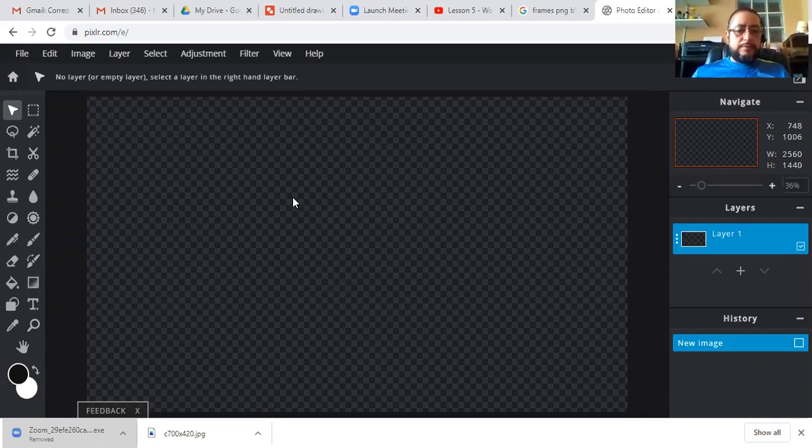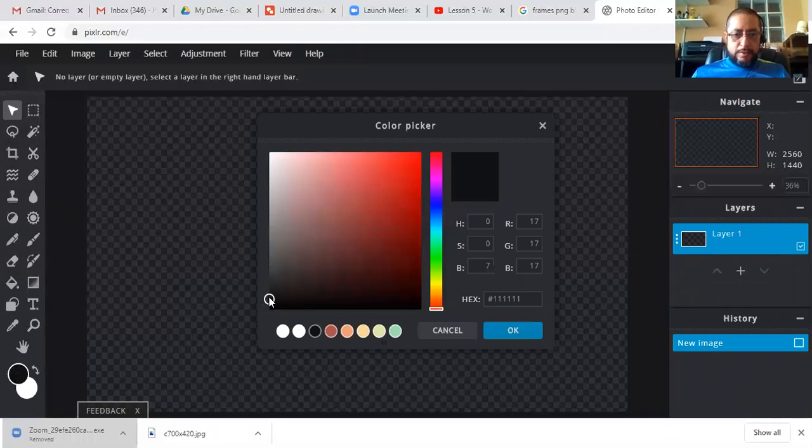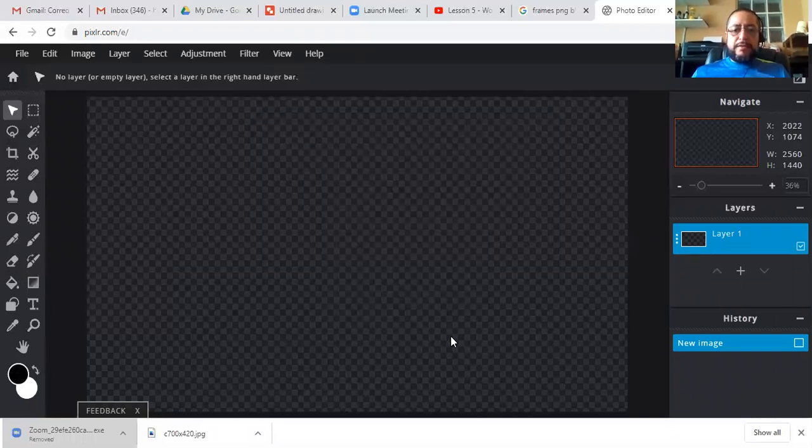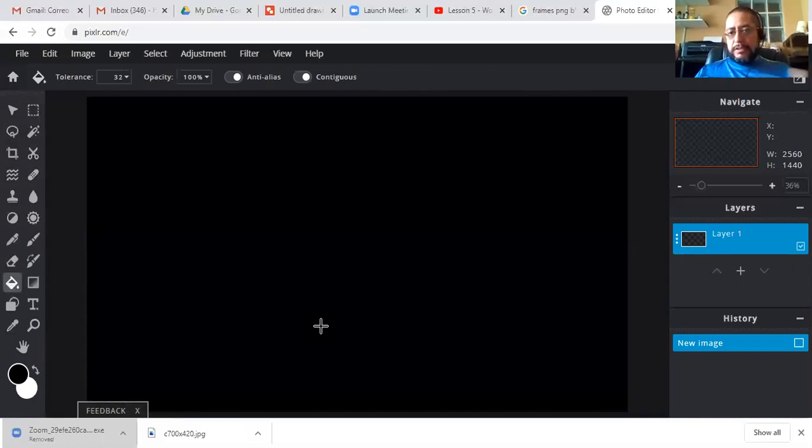First of all, I'm going to fill the back with a color. So I'm going to go to my bucket here and take a look at this. This is already black. That's what I want. I want a total black. I'm going to go to black completely. And then I'm going to select my bucket. I'm going to fill the layer that I have here. Then I'm going to click on here. And then I got a completely black background.